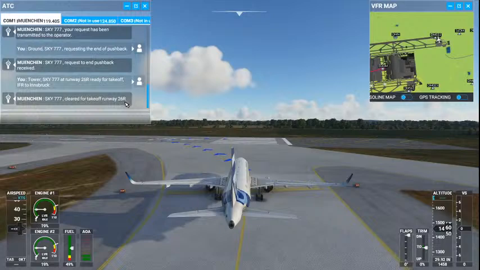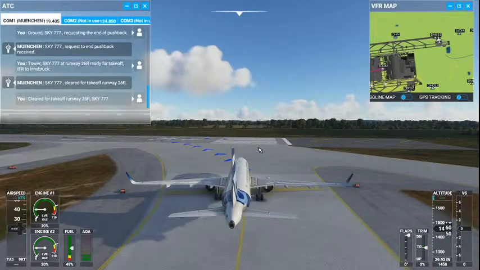Acknowledge clearance. Cleared for takeoff runway 26 right, Sky 777.